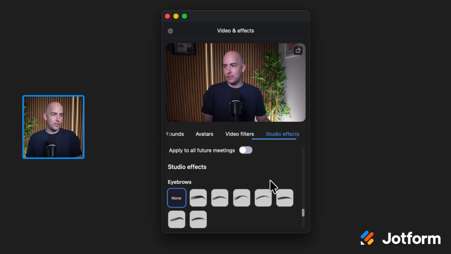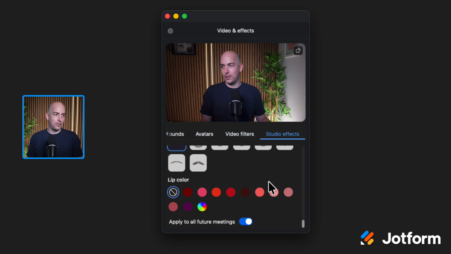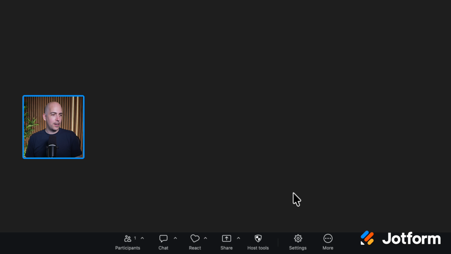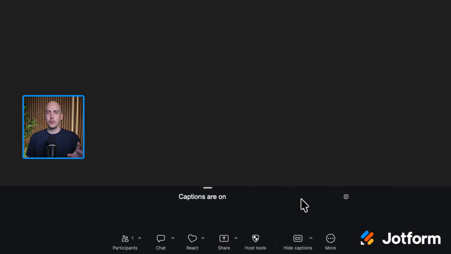There's lots of video filters here and also some studio effects where I can choose new eyebrows if I want to, as well as a moustache and beard and even a lip color. So there are a few more options here than we see in Google Meet, but they're all on a similar kind of vibe. And at the bottom of the screen, I've also got the ability to click on More and choose captions, and then captions would be on and I would see them as people are speaking in the meeting too.